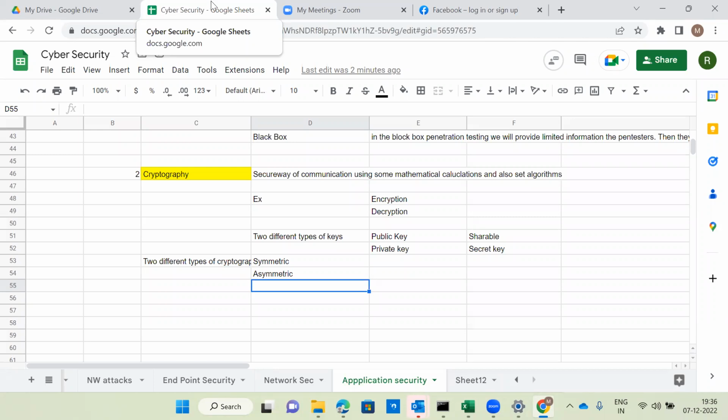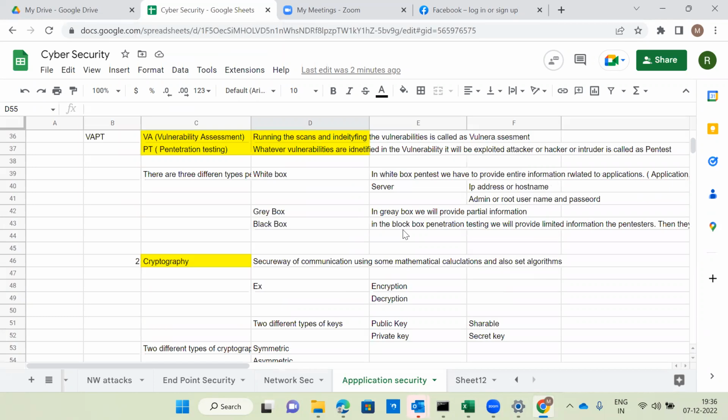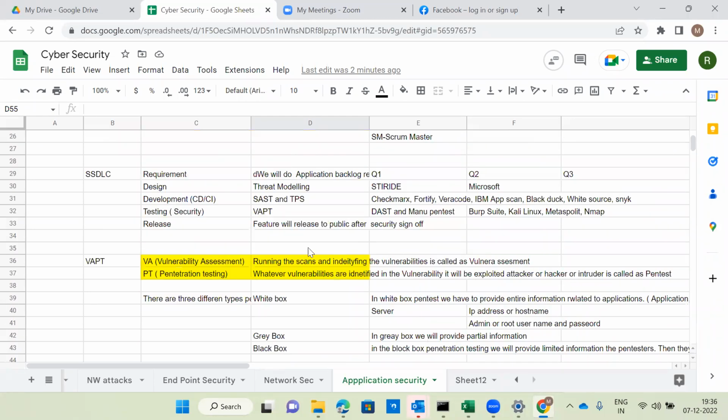Okay, that's all for today, guys. So in the overall summary, what did we discuss from morning till evening? One is NADS, NAPS, and proxy. That is very important from the interview point of view. In the secure SDLC, don't confuse all these things. Just remember what the SDLC life cycle is and what VAPT is. That is more than sufficient.